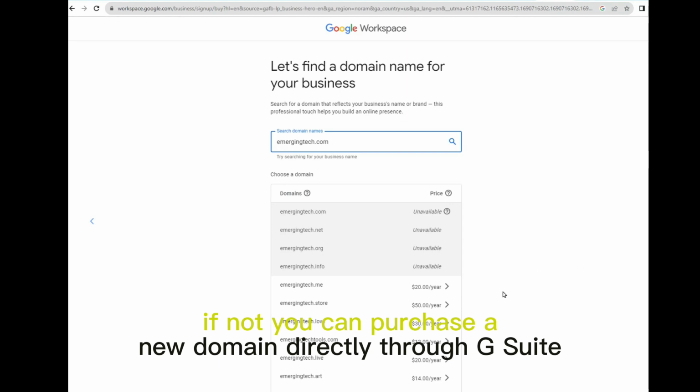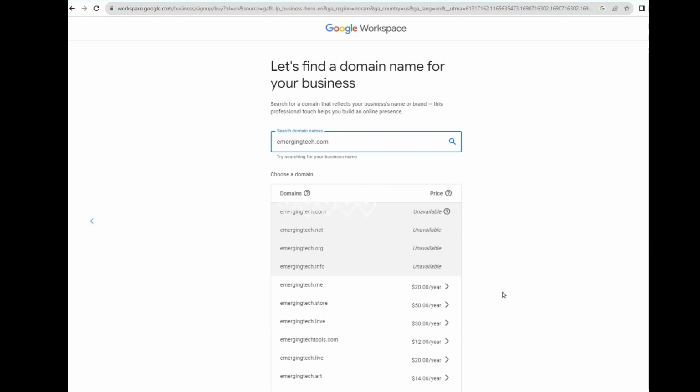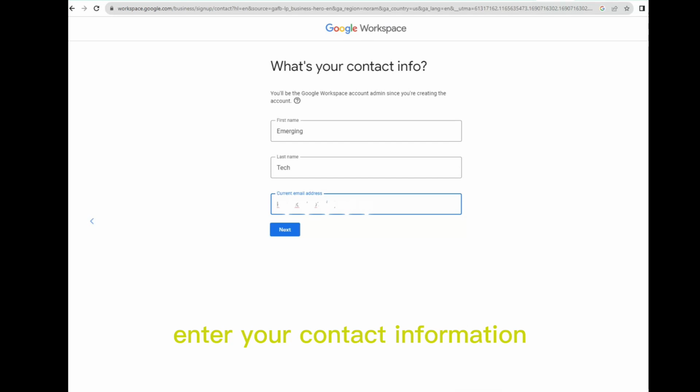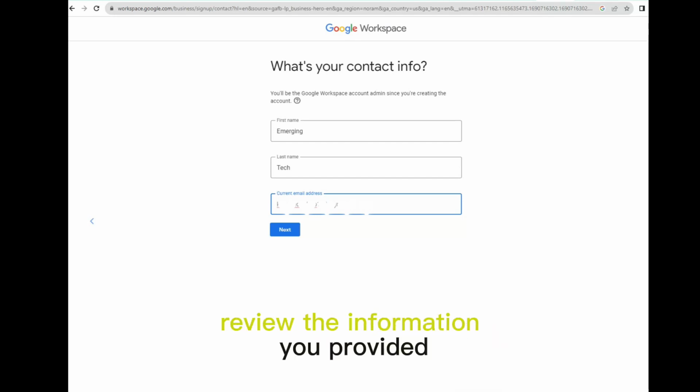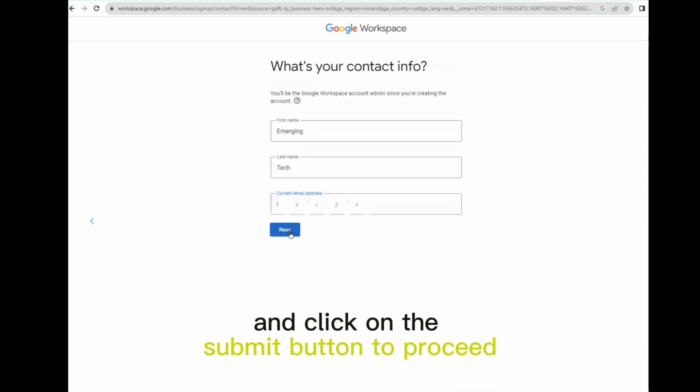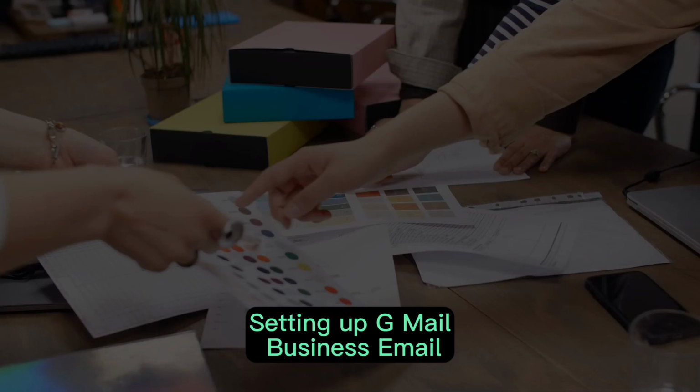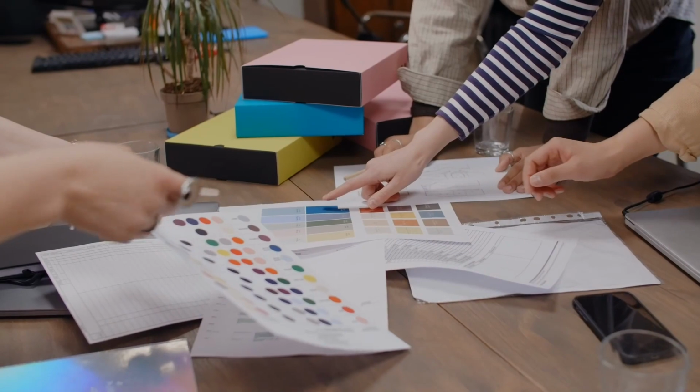If not, you can purchase a new domain directly through G Suite. Enter your contact information, including your name, email address, and phone number. Review the information you provided and click on the Submit button to proceed. Setting up Gmail business email.